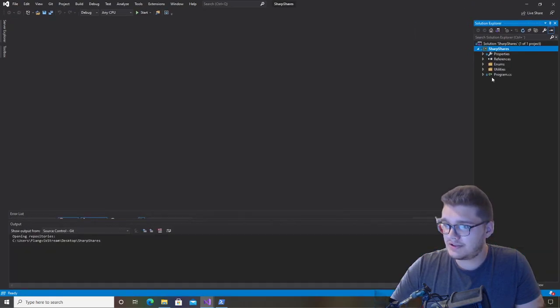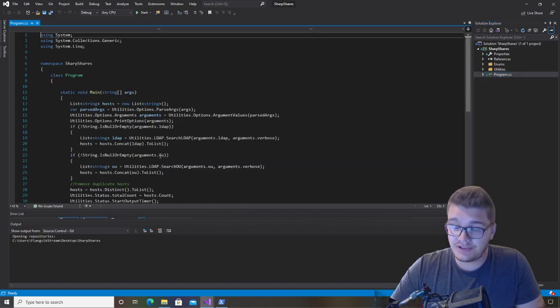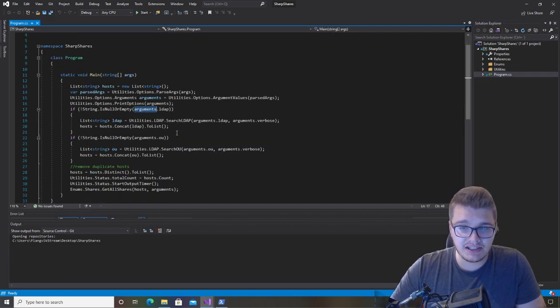Okay, let's open SharpShares and let's look at this logic. So it basically checks if you want to give it a custom LDAP query or if you want to search based on the OU, which is the custom one. So arguments LDAP, that's a string. If that is not empty, then it will search the LDAP using that LDAP query, or it will search the OU using OU.